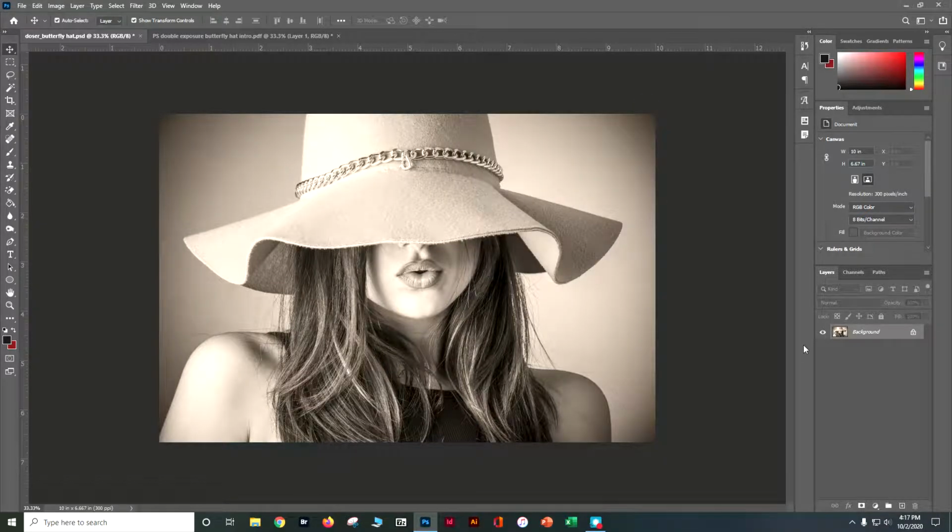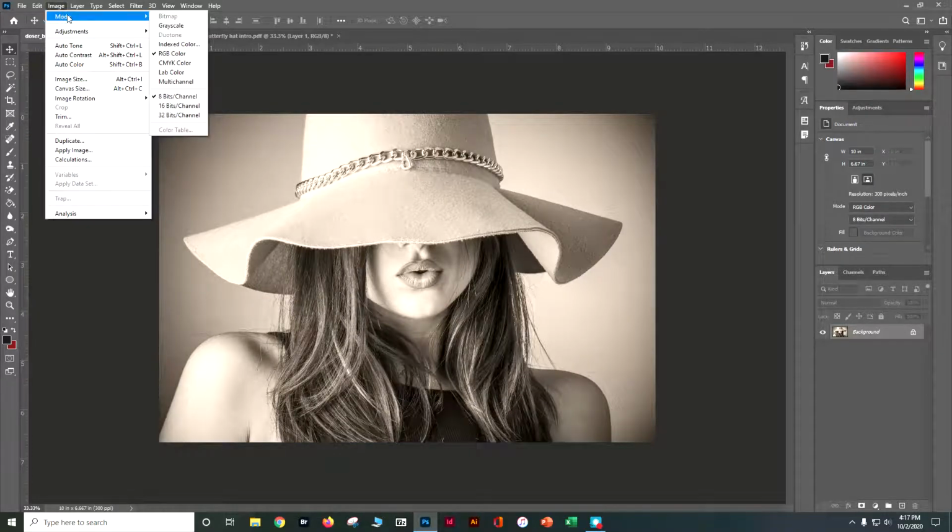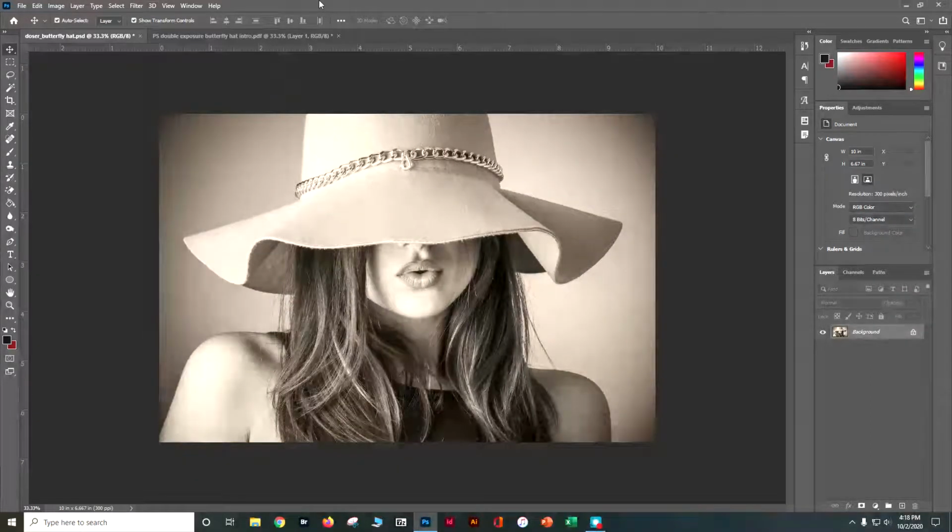And the next thing we're going to do is go ahead and check the mode. It needs to be Image. When you come down here to Mode, we need to make sure it's RGB and 8 bits. It is. We are good. So I can hit escape on that one and close on out.